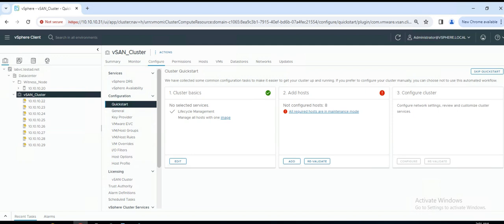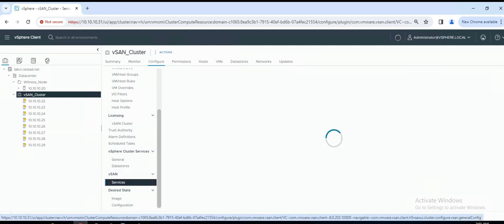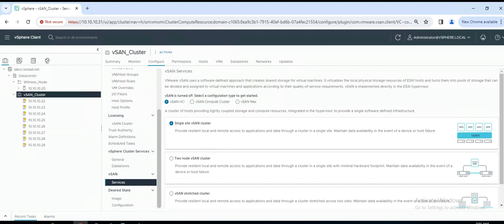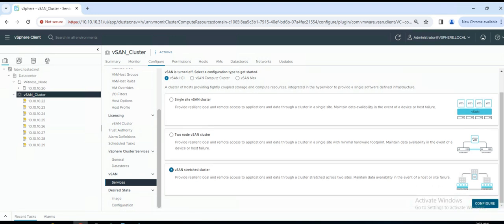But I am choosing the other way, coming to vSAN and services. I'm configuring the vSAN manually. Yes, see, we have a single vSAN cluster, a two node vSAN cluster and a vSAN stretched cluster. Now I'm configuring the vSAN stretched cluster. In the event of site or host failure, the vSAN stretched cluster will be helpful. Click on configure.